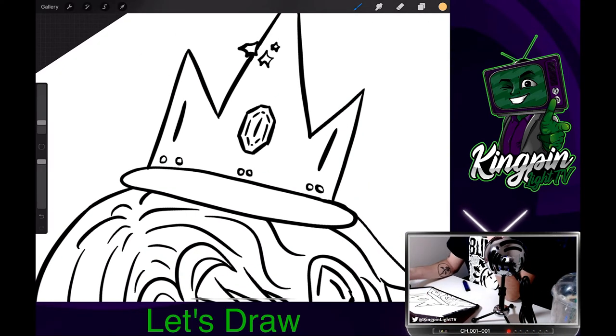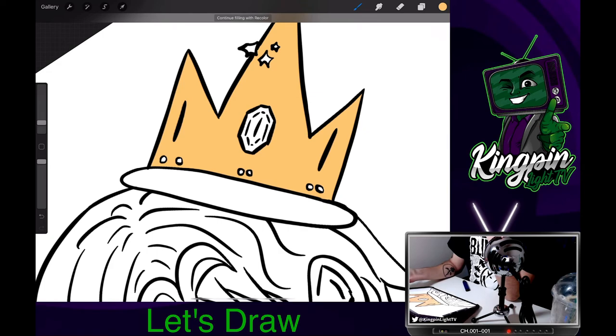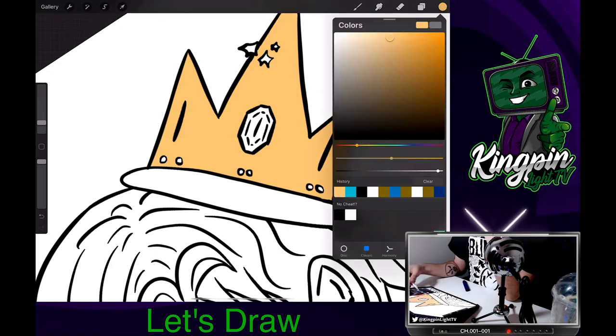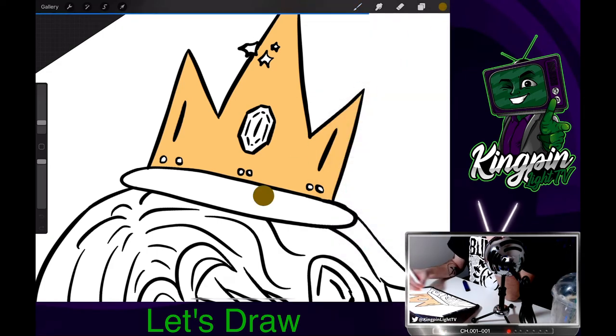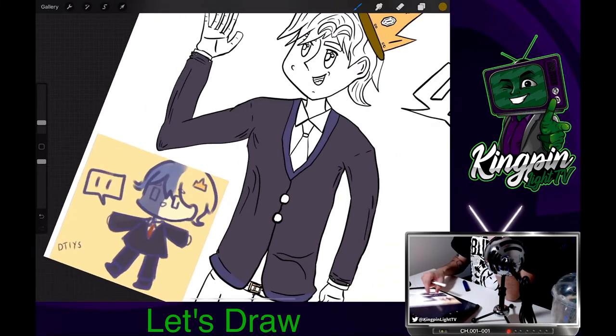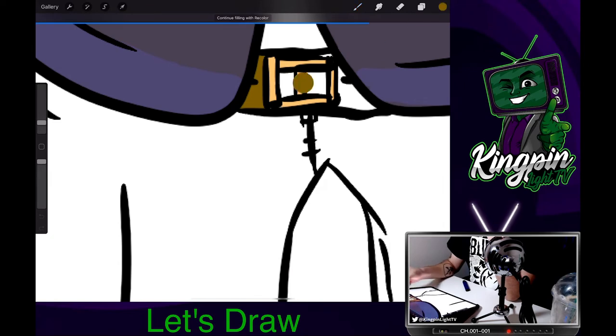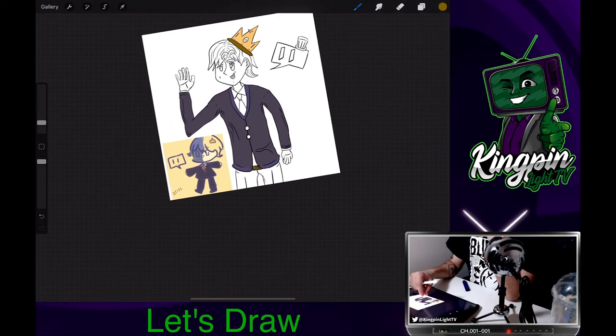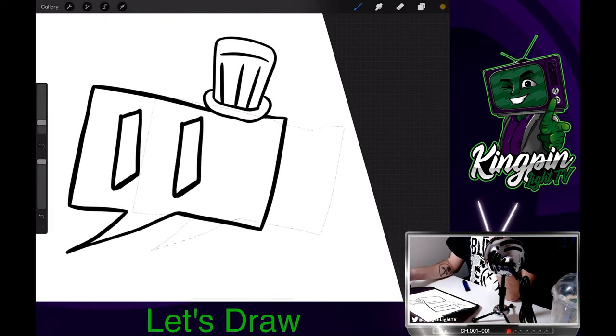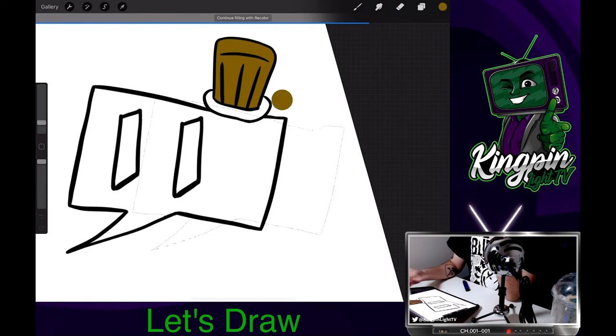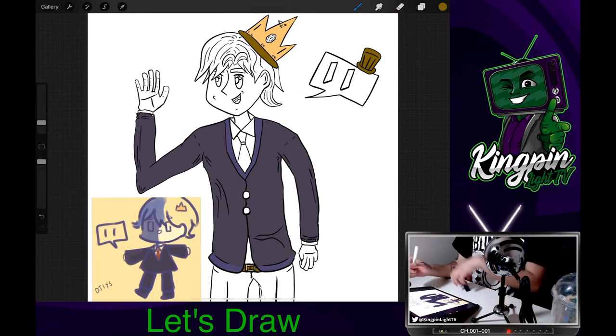All right, now the crown. We'll do kind of a brown for this guy. Same for the belt. Maybe even the top hat, actually. Simple little top hat.